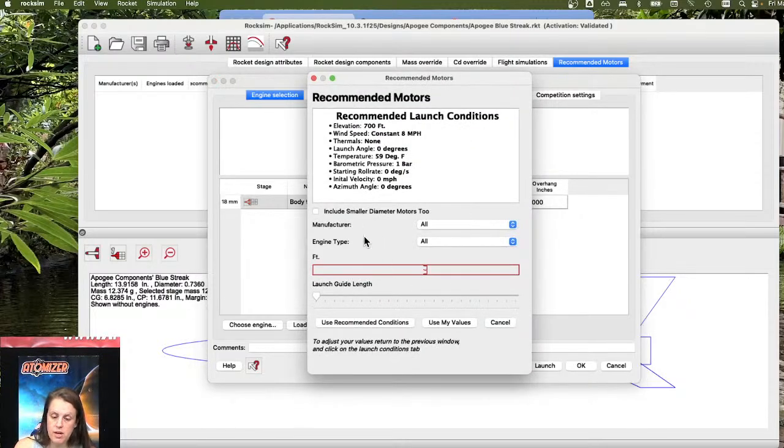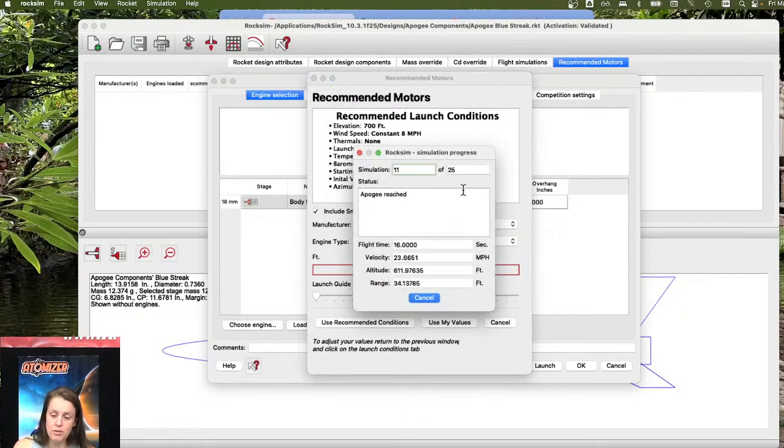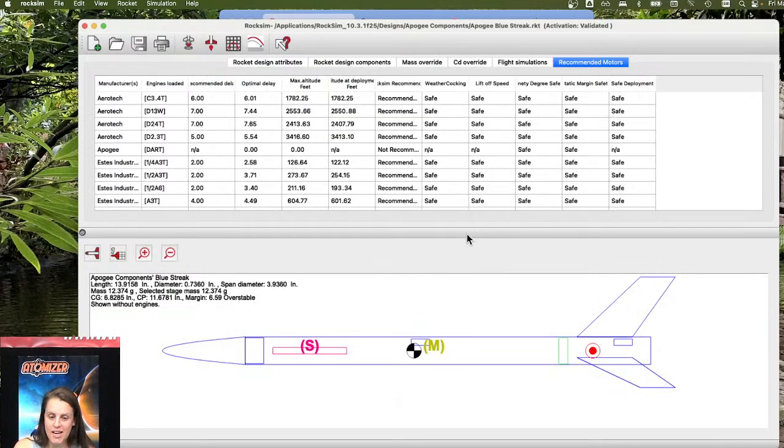So it is 3 feet, okay. I'm going to run all of them, use my recommended conditions. See, it's only running 25 motors. If we had run the 38s, it'd be a lot. So it generates this recommended motor chart. Now, instead of having to do them one at a time, I can run all the motors, and it takes maybe a couple minutes to run the whole thing.